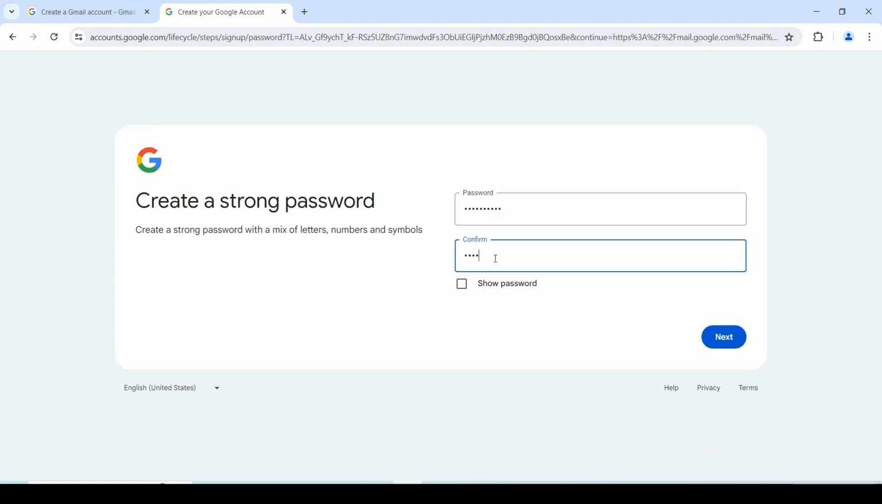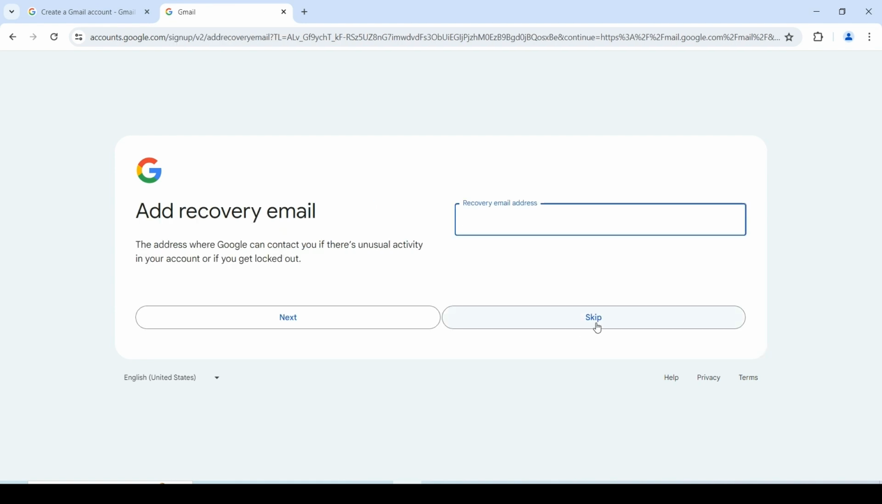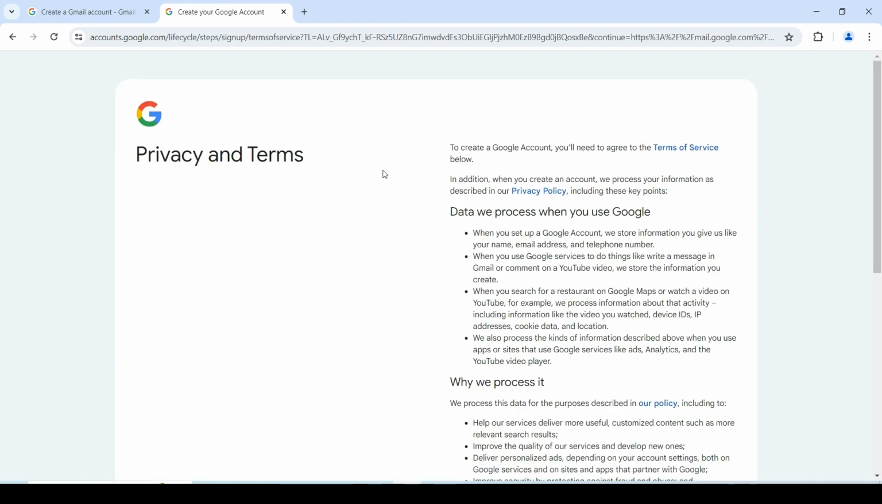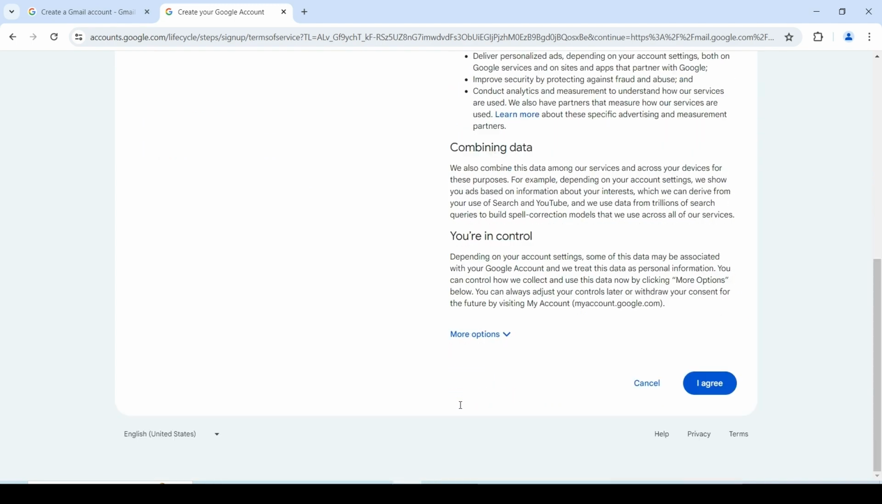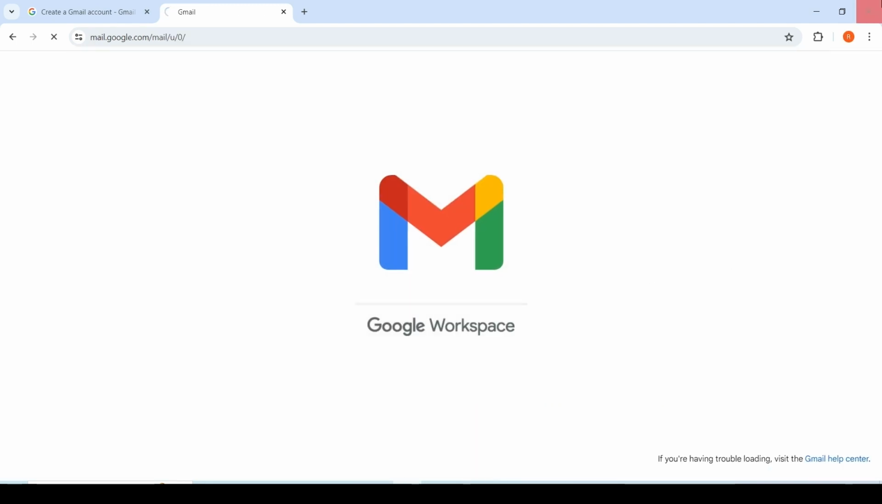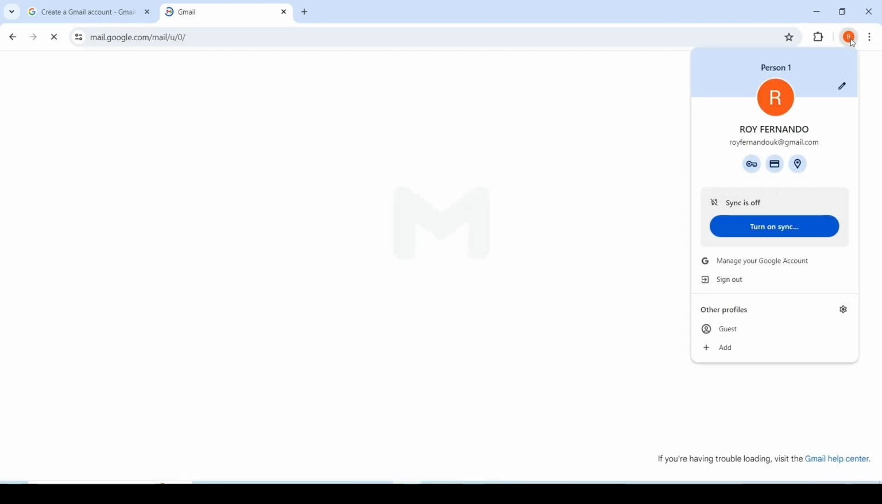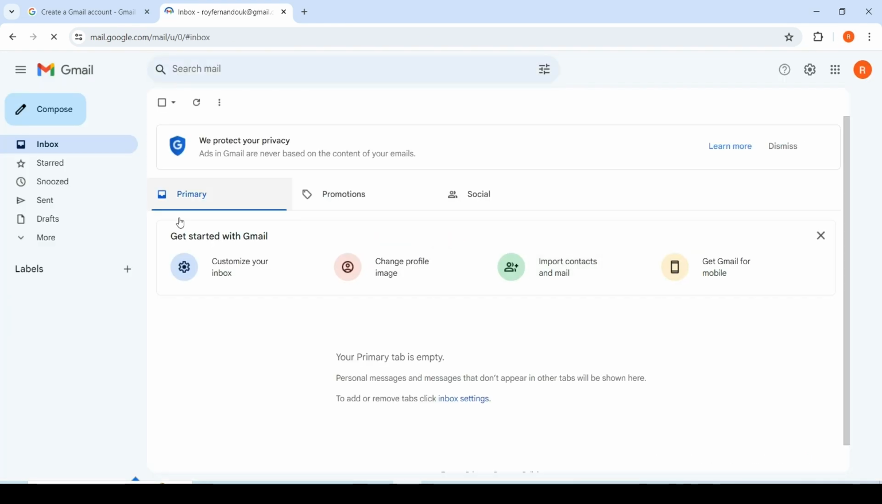Enter a password of your choice and confirm it. You can skip or add a regular email address. Finally, click on I agree. Now you have successfully created your Gmail account. Let's see how to use this email address to create a YouTube account.